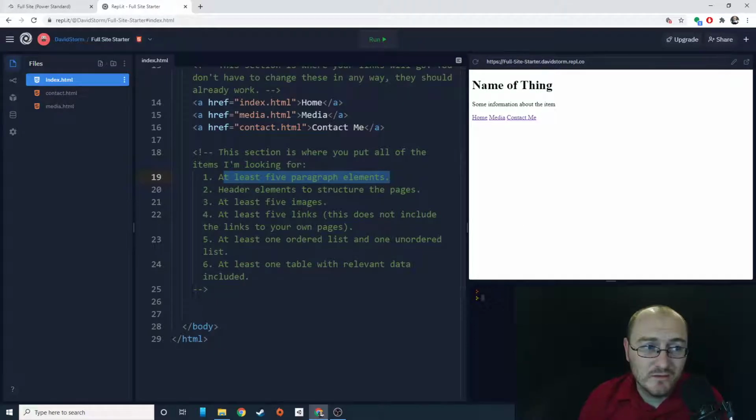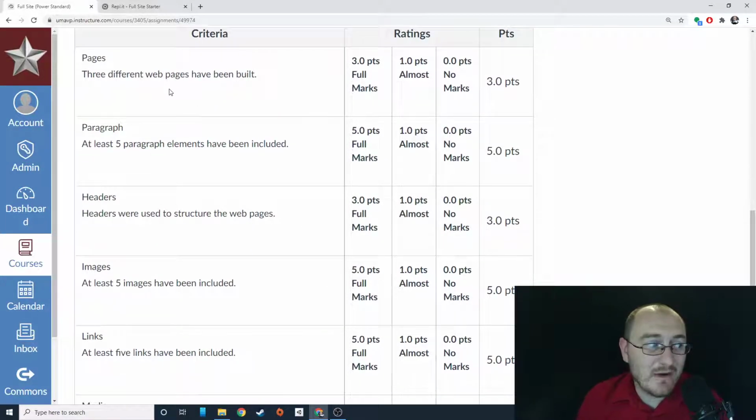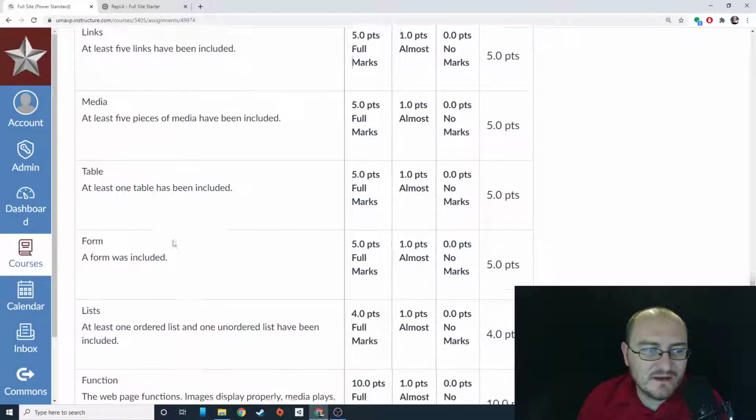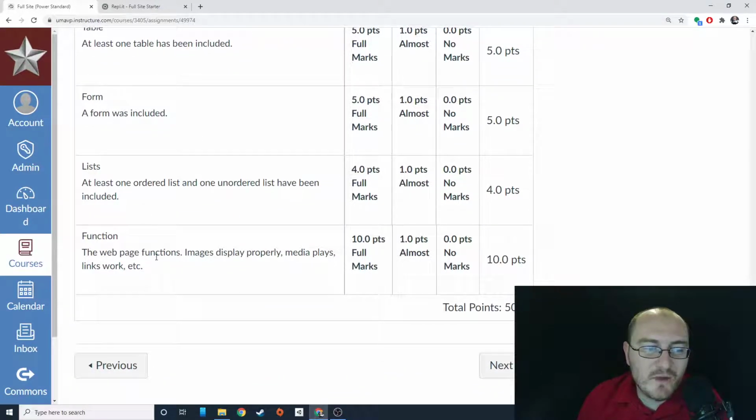I mean, really, honestly, look at the rubric. This is how I'm grading the assignment. Do you have 3 pages? Yes, you get 3 points. Do you have 5 paragraph elements? Yes, you get 5 points. Headers, images, links, media, table, form, lists, function. Function is 10 points.